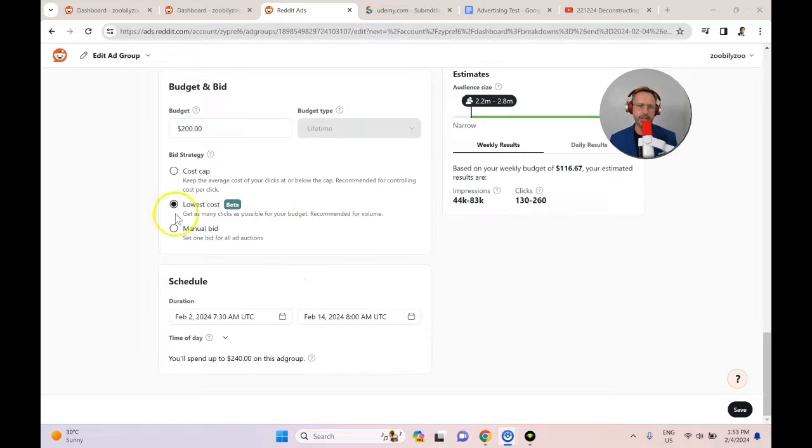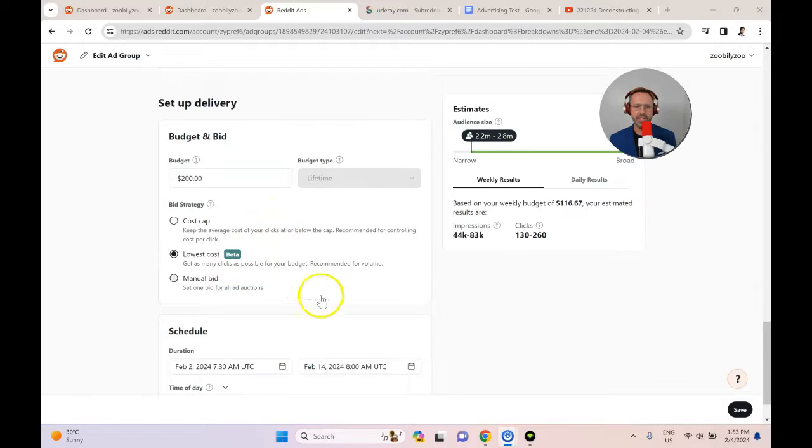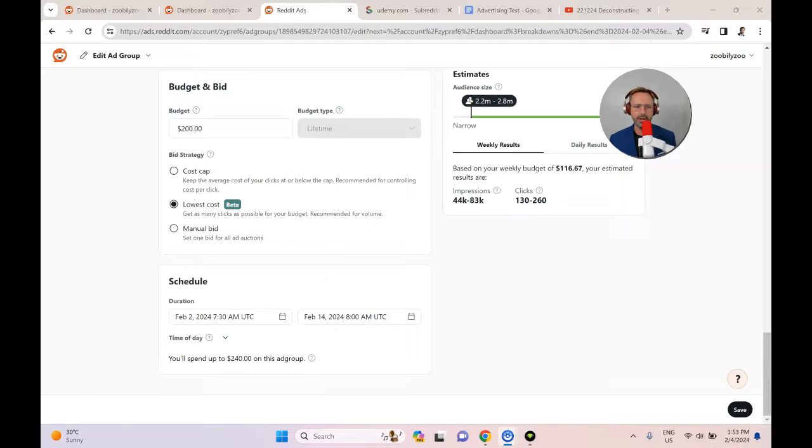Now, the other thing you can do is you can change around with your bidding. So you could bid an extremely high price per click if you wanted to. I didn't want to go that route. I wanted to go with the lowest cost option for cost per click. So that's what I stuck to, and I just shortened the duration and increased the budget as well.